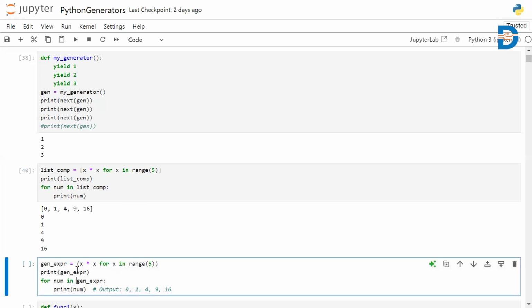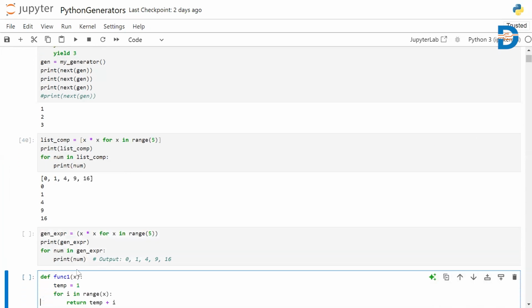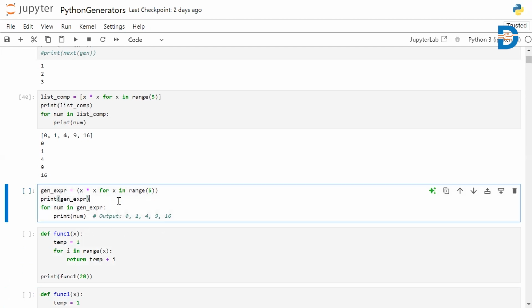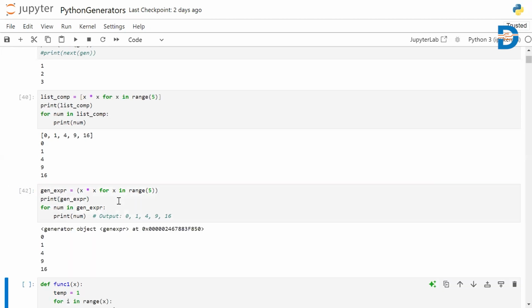Now, if you come to the generator expression, I write it in a similar way, but all I do is use parentheses instead of square braces. And see this, the syntax is very similar. But if I try to print the generator expression, I see that it is an object stored at a certain memory location. All the values are not stored at once. Each time I run the expression, I will get one number, right? All the numbers are not stored together.